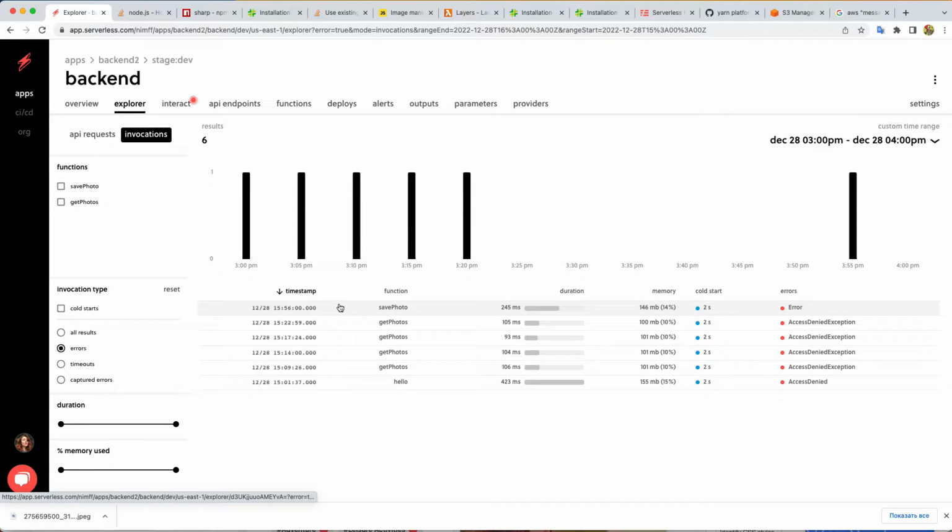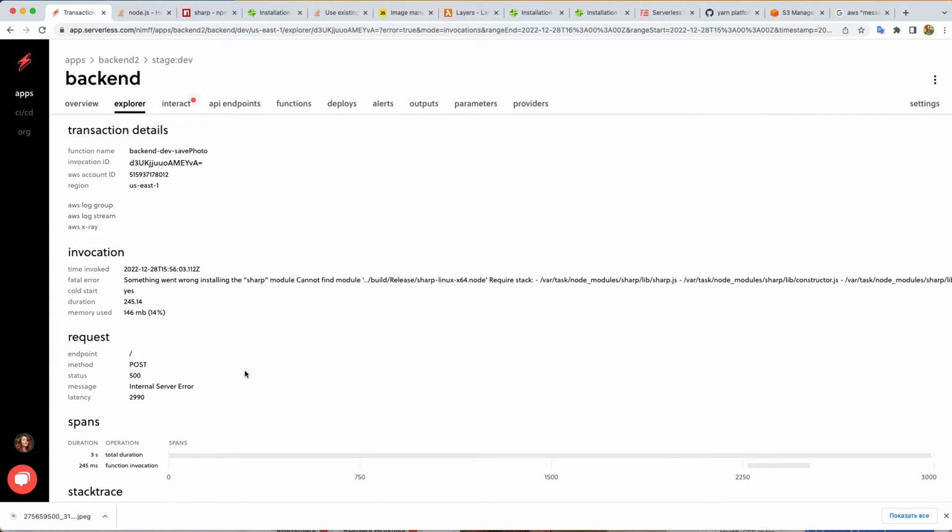Let's check the last one. And you see that this error says that something went wrong installing the Sharp module. From the further explanation, you see that our Lambda wants to find a Sharp build for Linux, but because I am on Mac, when I run yarn, it installs the macOS build of the Sharp library, and then it deploys the macOS build. It can't run in AWS because AWS Lambda runs on Linux.